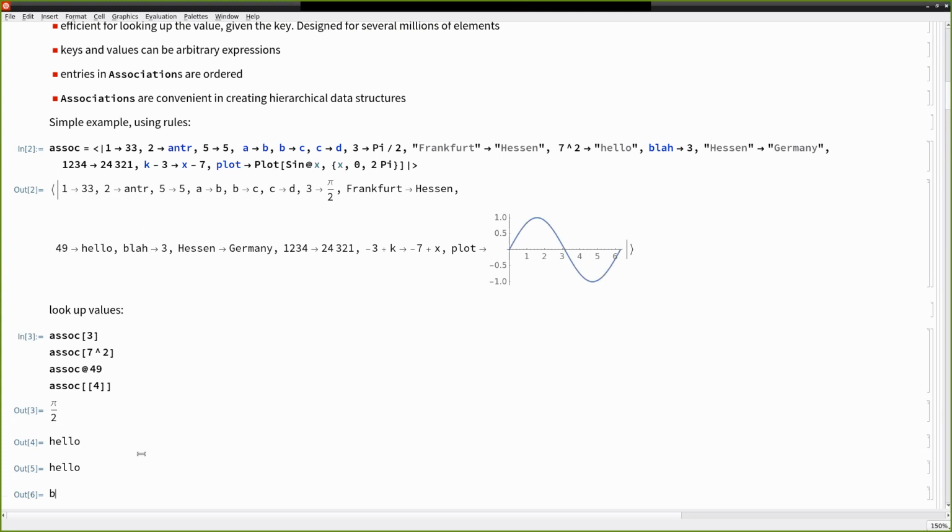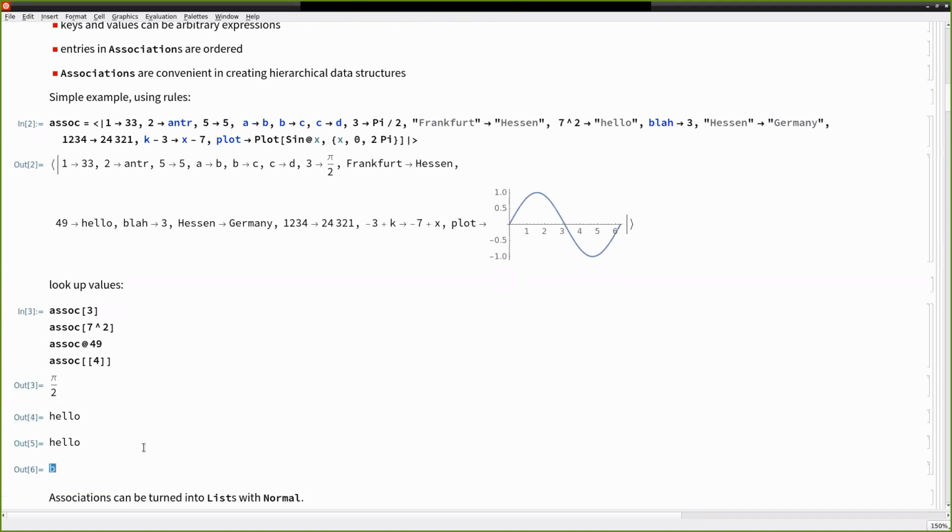And assoc of 4, that takes the 4th element. If we take this part notation, then it's the 4th element, not the key. This 3 here is in simple brackets. So we're using the key, and note that this is not in the 4th position. But here we are using part 4, so now it's the 4th expression. So 1, 2, 3, 4, and the value here is B. This is the B here that you see.